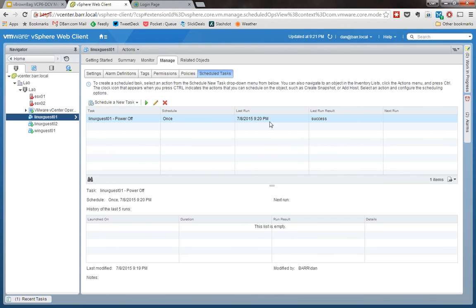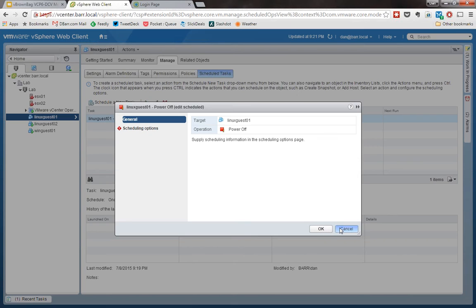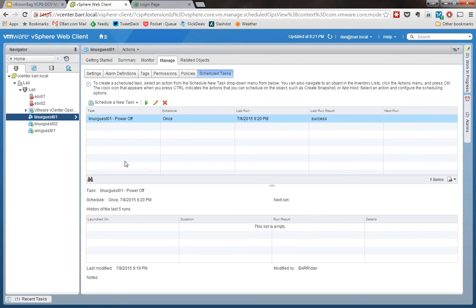We can see my last run was at 9:20, and it was a success, and there is no next run because it was only scheduled once. The scheduled task will remain here. I can edit it to run it again, so I don't have to recreate these every time, and it'll also show me the last 5 runs in the history.